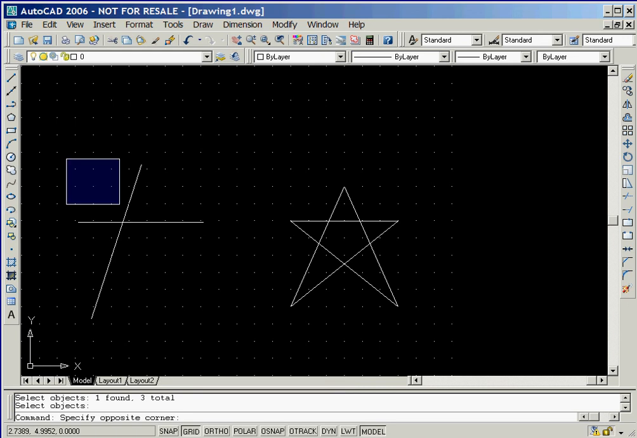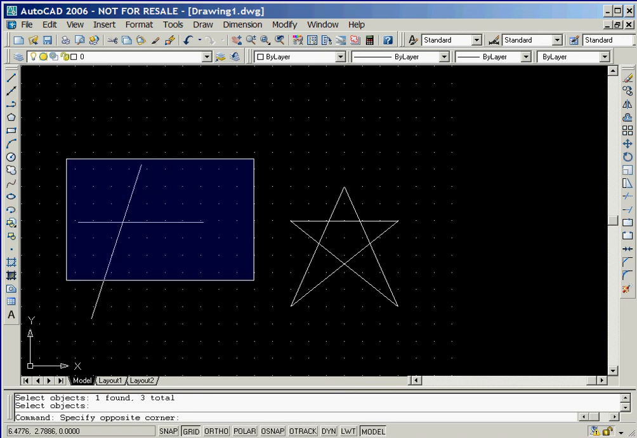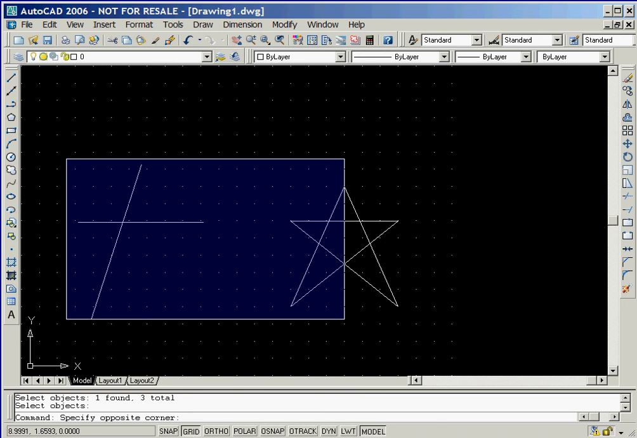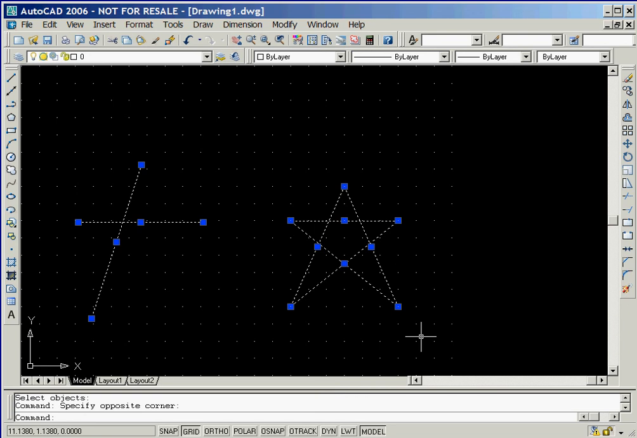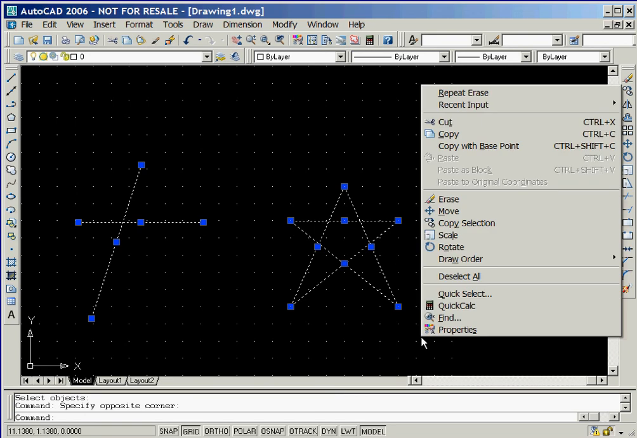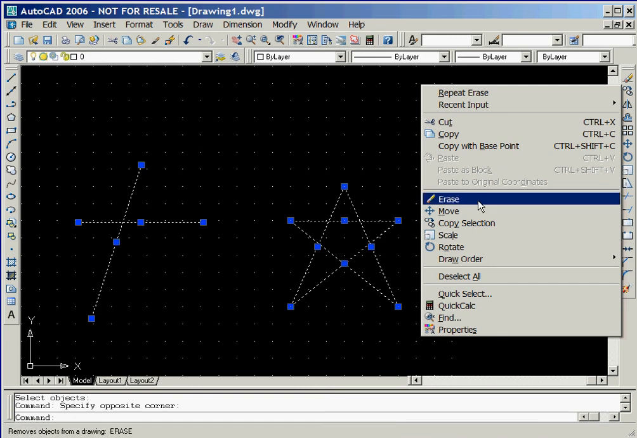Now we'll move the cursor to the opposite corner so that all the lines are enclosed within the rectangle, and then left-click again. Notice that all of the lines are selected. We will now right-click, which displays the pop-up menu shown here. And finally, we'll select the Erase option on this menu to remove the selected lines.